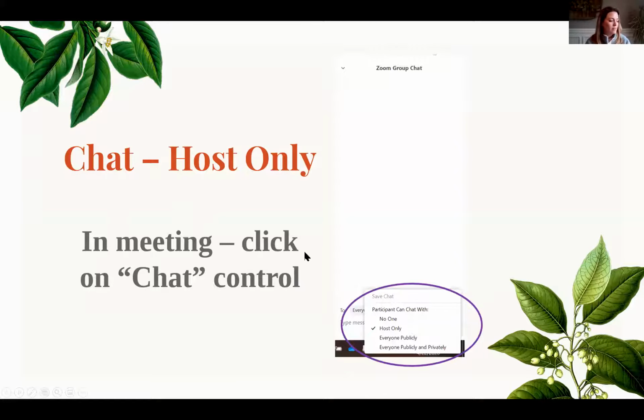So in your meeting at the bottom, there's a black bar, and you will click on the chat and you will check mark host only. And you can see that right here, the picture of it. So when you're in the chat, make sure it's host only. That means that the participants can only chat with you, and you can see it and no one else. So that means the children cannot chat amongst themselves, which is very important, especially in the older grades. They know how to do that already.